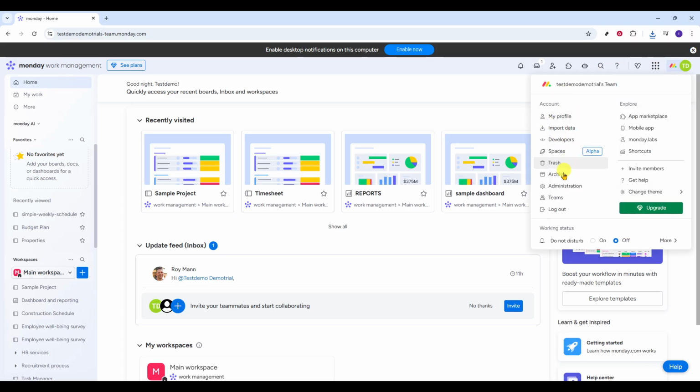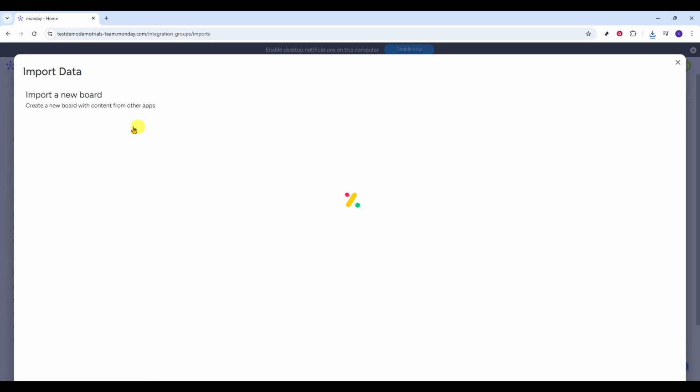Click the profile icon to open the menu. In the list that appears, find and select Import Data. This takes you to Monday.com's import area, where you can choose the source for your information.